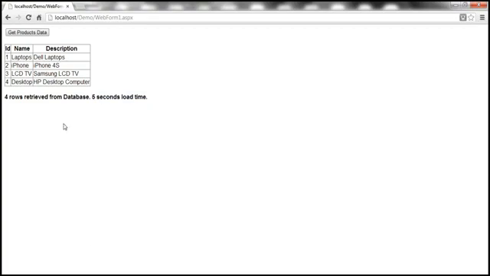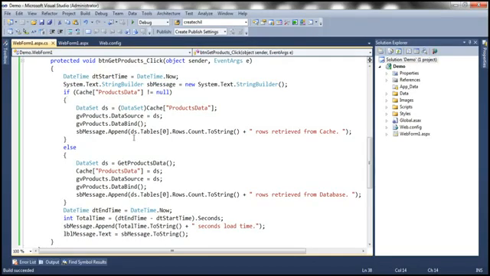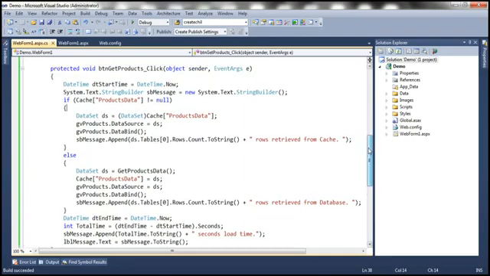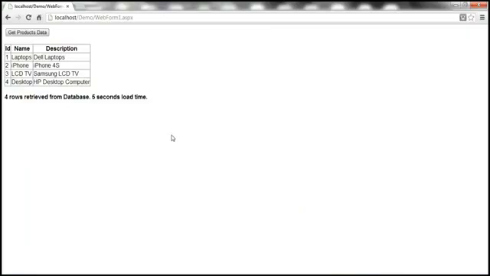Now when I click the button again, what's going to happen, it checks this here. Okay, if cache of product data not equal to null, that's true, so it will come here, retrieve the data from the cache, and then display that. So it has to be relatively faster. I click the button, look at that, 4 rows retrieved from the cache, 0 seconds load time.